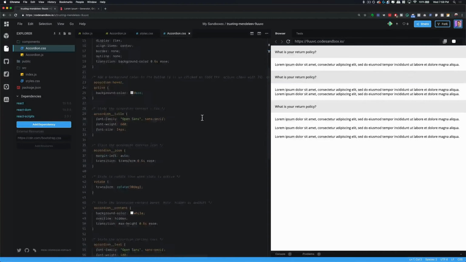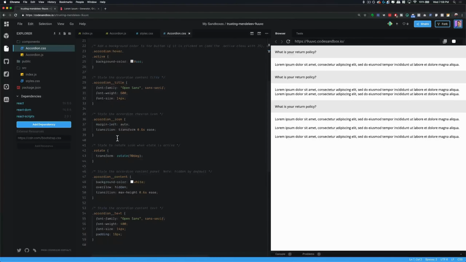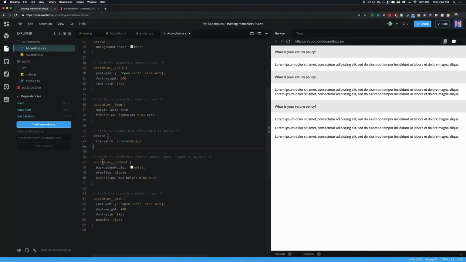Now another one we want to talk about is accordion icon, and we haven't created the chevron component yet, but it's going to have a little chevron or like a little arrow on the right side that once we click on it, it's going to rotate 90 degrees by passing in the rotate class here. And that rotate class is going to be added in based on if the state is set to active.